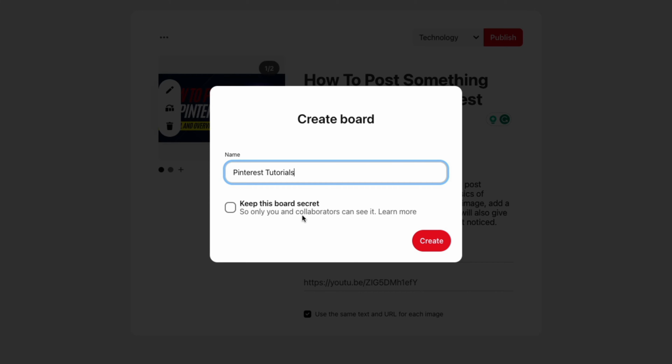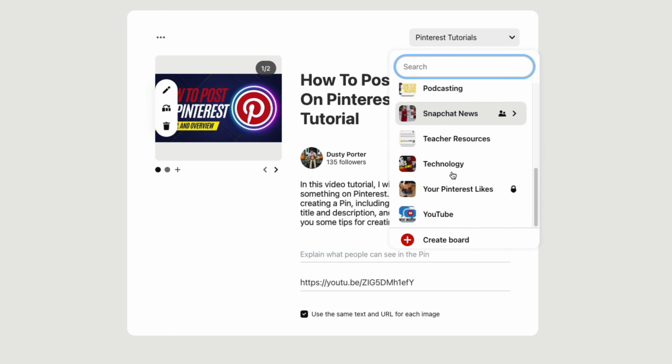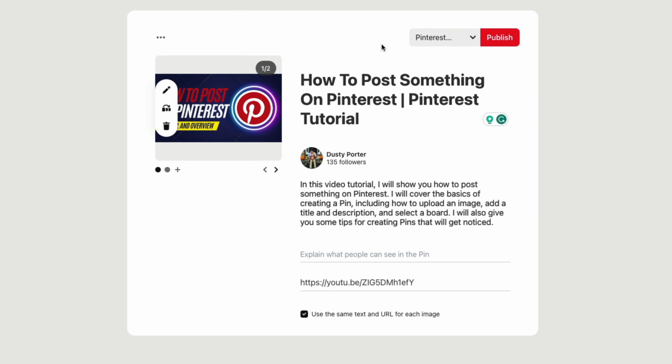Now, there's an option to keep this board secret. Let's say you're getting married, you haven't told many people yet, or you don't want it to be public. Whatever the situation may be, you can click Keep This Board Secret, and it's going to be a private board between you and whoever you share the board with, and it's not going to be publicly seen by those just perusing on Pinterest. But I'm going to uncheck that because I want mine to be public. And then you just click the red Create button there, and that is now going to create the board that is called Pinterest Tutorials. So we have it up here.